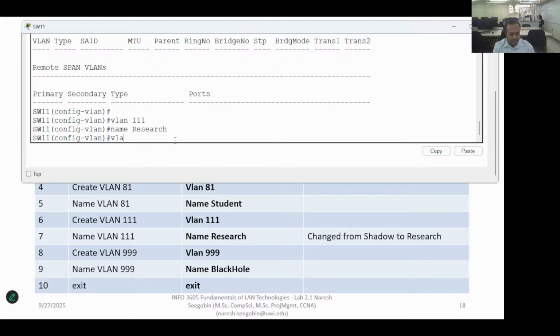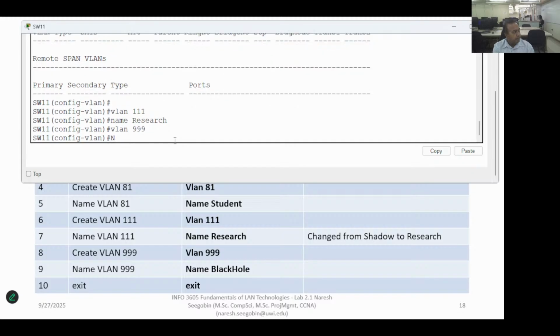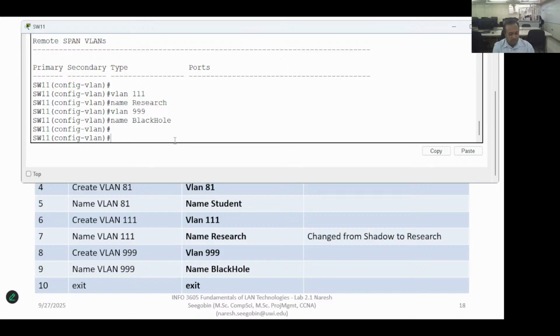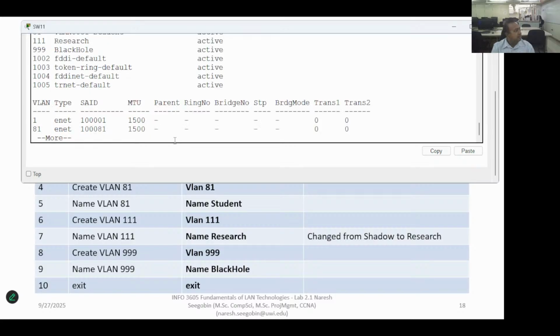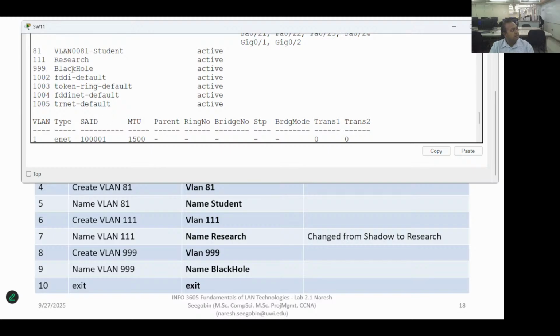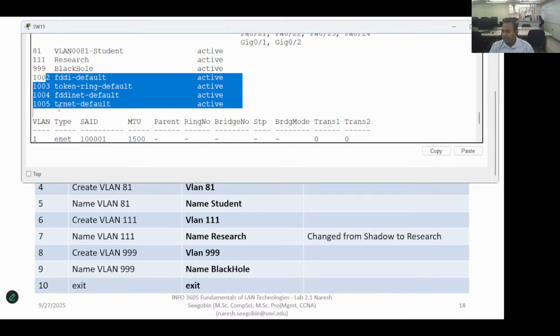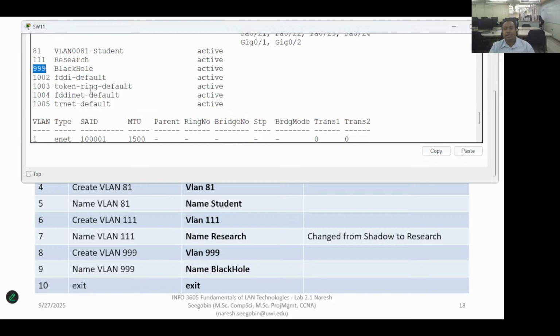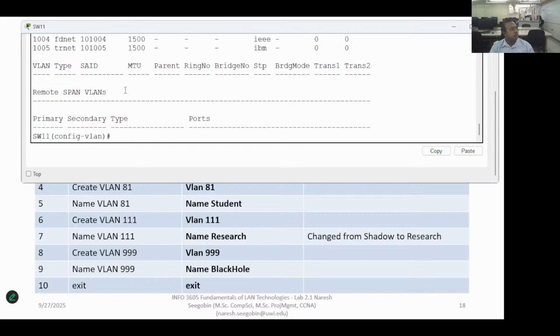Right, next one, VLAN 999, name black hole. Now if I do show VLAN, we get all the VLANs here: research, black hole, and the ones that are created. You notice 1002, FDDI, token ring, and all these are reserved, right? So that's why you go up to 1,000. We wouldn't use 1,000, we leave 999 as the last VLAN. It's easy to see that as a black hole VLAN. Anything before that should be valid. On this one, no routing is supposed to happen.